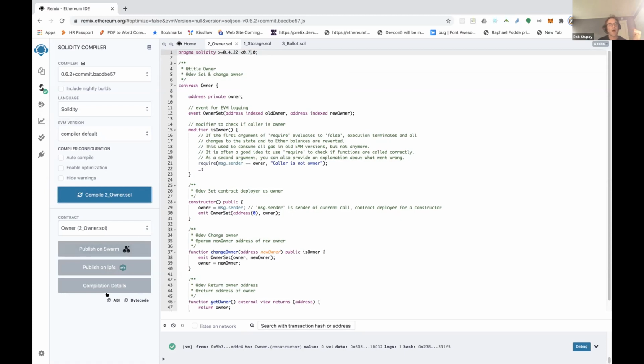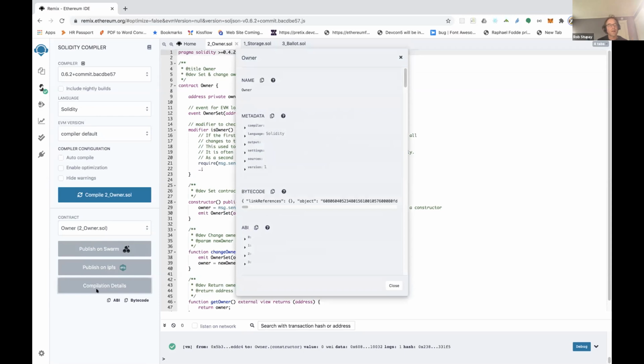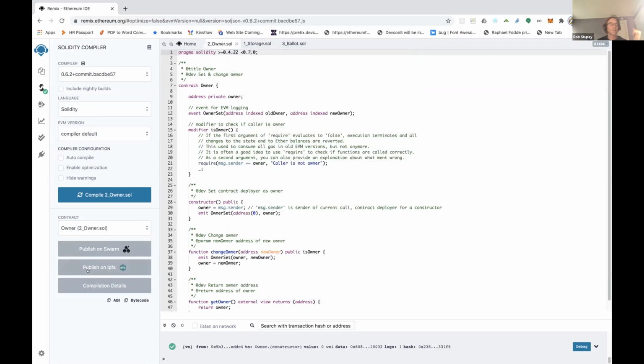And now that it's compiled, you can get compilation details. So by clicking down here, and this is important for getting the ABI, if you want to grab the ABI, and you can grab the ABI and put that in your DApp. So I'll get rid of that. And you can also publish to IPFS and Swarm here, the compiled file.